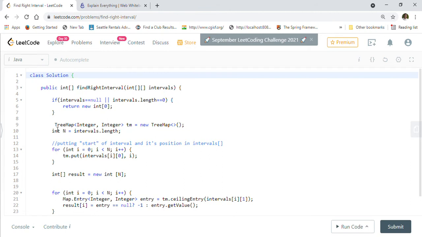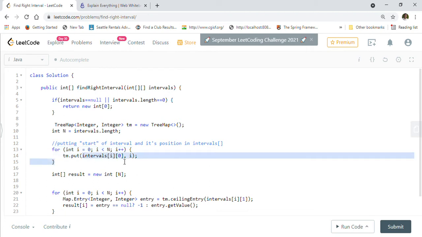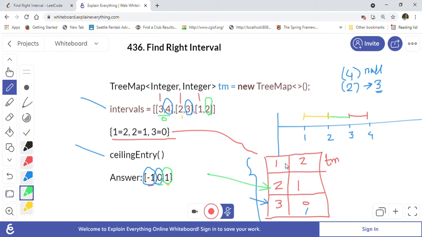Now we have just defined a TreeMap here, which is Integer comma Integer, and n is equal to the intervals length. We are iterating through the given intervals, and we are putting the start point of the interval, and i is the position we are putting in the TreeMap, for all the elements as I showed here. This is what we are doing.